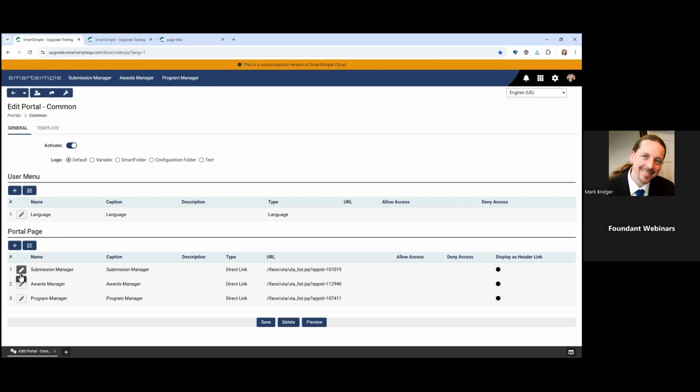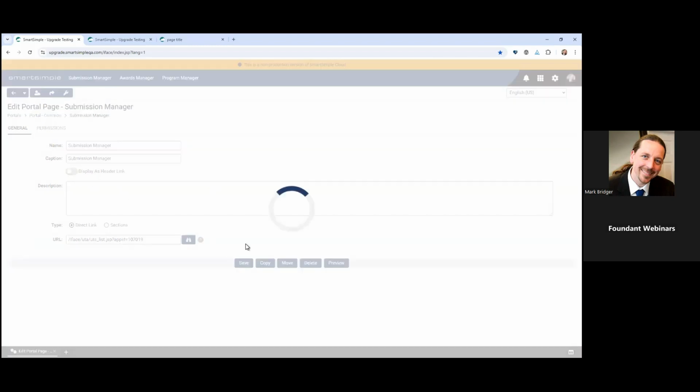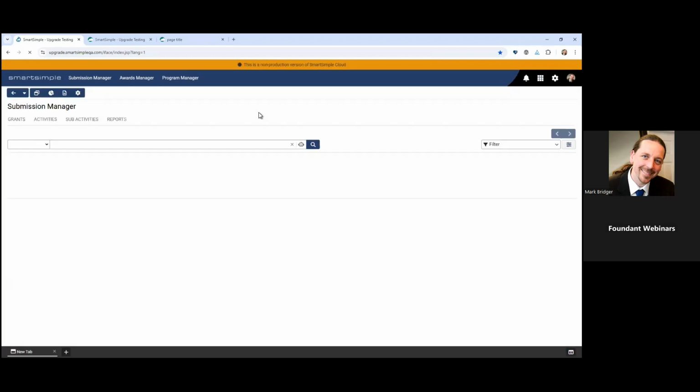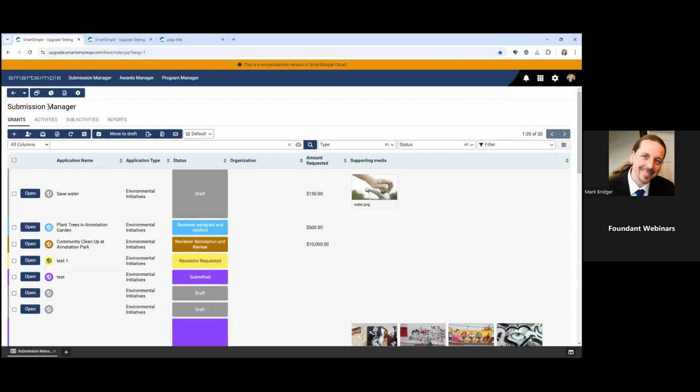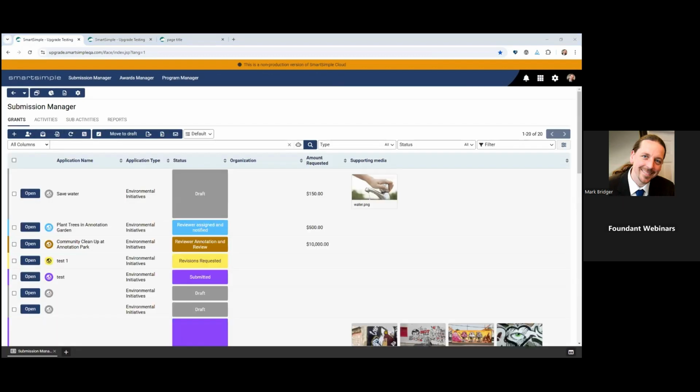And you were saying that you've got some links up here and you have display as header link off, but it's still showing up. So I'm going to turn that off right now. Submission manager here. Let's do that. And if I, yes. So yes, you have found a bug. Thank you. So my apologies. That's a bug. We'll get that fixed. But thank you for pointing that out.